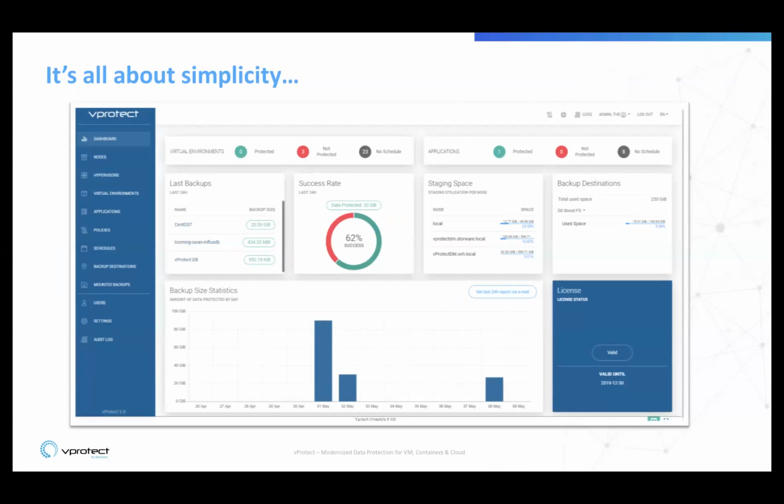So it's all about simplicity. We have several ways to manage vProtect. One is the web interface.